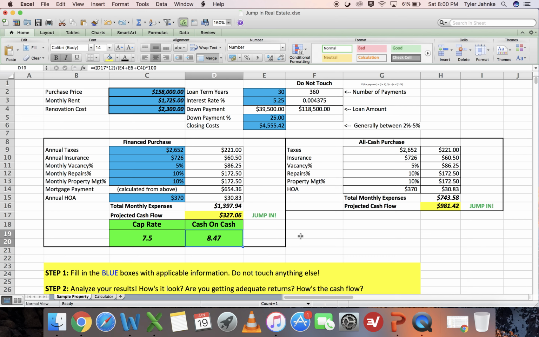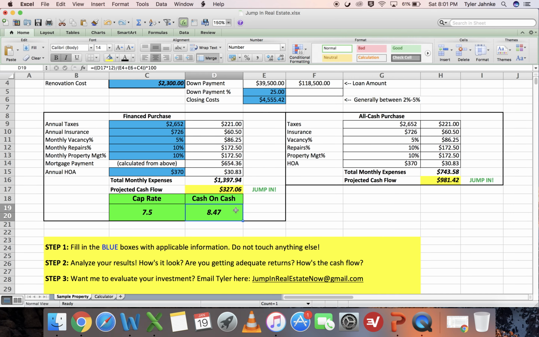Now this depends on the property you're buying. I'll say this is a B class neighborhood, so I'm happy with these numbers. You could definitely get a higher cash on cash if you went to more of a C class neighborhood, but I'm more comfortable with the B class. So an 8.5% cash on cash in a B class neighborhood is what I target right now. And that's really it.